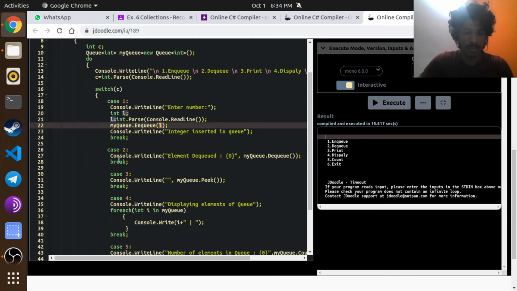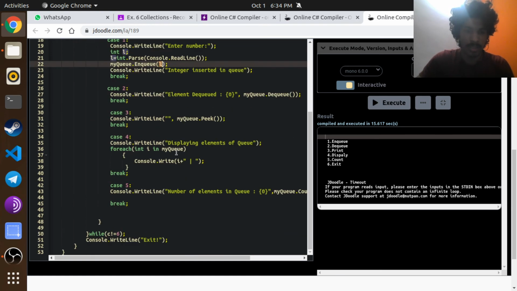To dequeue, I have just done a print statement of element dequeued, and I have called the Dequeue method, and this will dequeue from the bottom. As we know in the queue, it is removed from the bottom. Next is peek, which gives the topmost element present in the queue, and display will display all the elements of the queue. And for the number of elements, I use myQueue.Count, which will display the count.